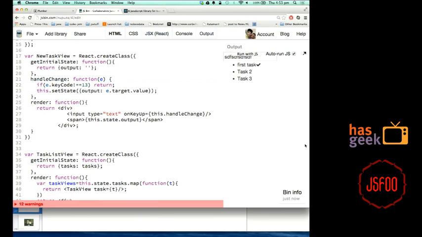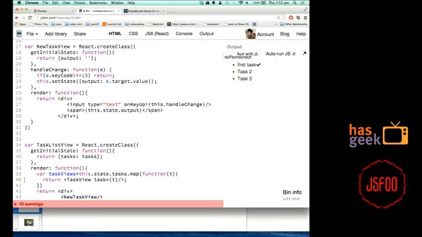Yes. Alright, so instead of saying this.setState, what I really want to do is change tasks here, and add one more item. But I can't change tasks here because the new task view doesn't know about tasks. The only thing that knows about tasks is the task list view. But I've put the handle change here.